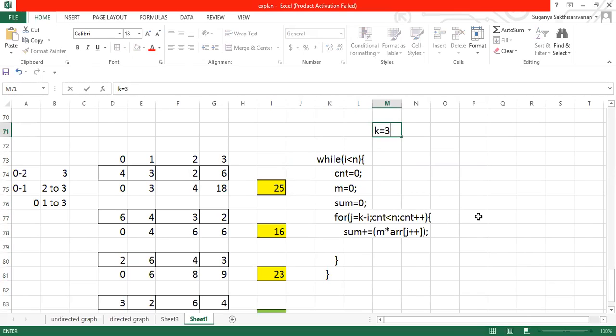Okay. So here, your J value starts with 3 minus 1. So 3 minus 0. Yeah, I value is 0 initially. Just assume that we are initializing it. So 3 minus 0. So what happens here is the M value remains 0 initially. Okay, so here you are doing 0 product of array of J plus plus. I'm doing post increment.